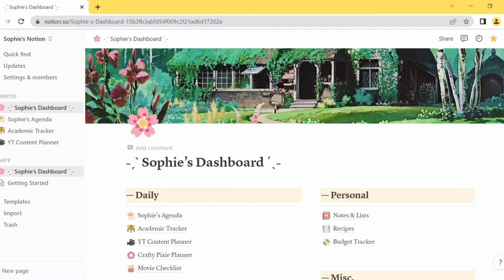So for today's video, I decided to give you a tour of my Notion dashboard and how I use it. So this is what my dashboard looks like. The title here of course says Sophie's Dashboard, and I also have a flower icon here. For my cover photo, I just grabbed this one from Pinterest. It's actually one of my favorite Studio Ghibli films. It's from Kiki's Delivery Service.